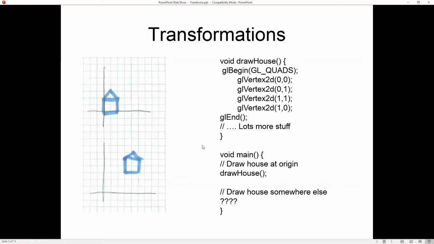So here's a simple motivating example. I have some code which draws a house. This is using old style OpenGL, but you've all been drawing things now. So I have some code that draws something, and it draws it in this location. But we wish we drew another one over here. So in our main, we've drawn house, and then we wish we drew this house someplace else.